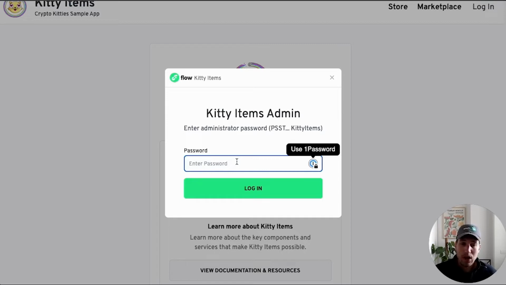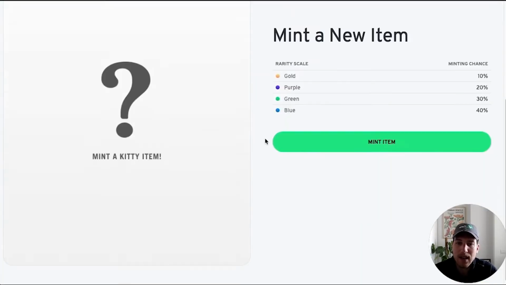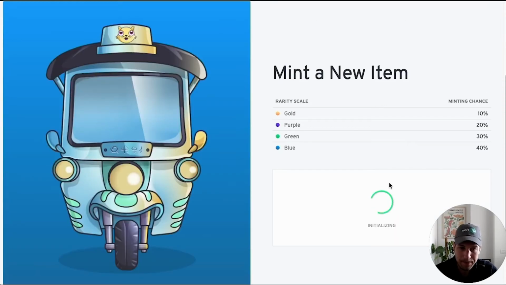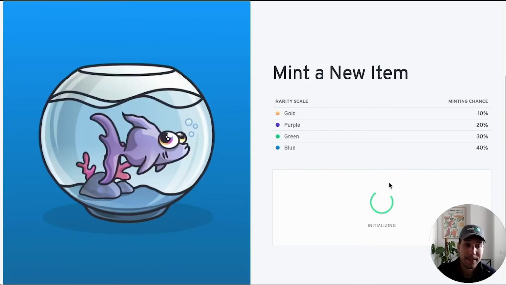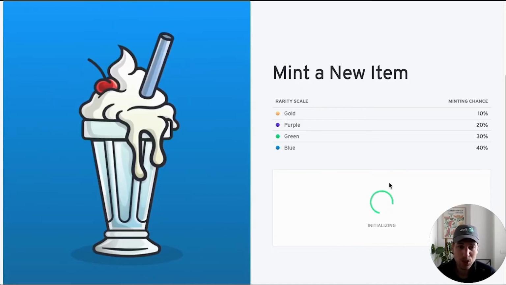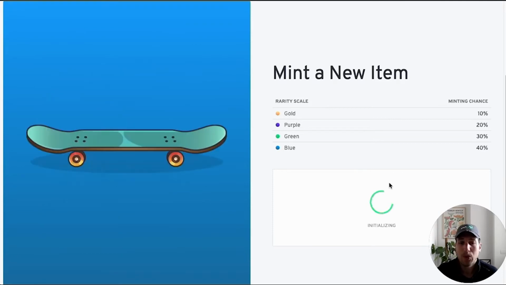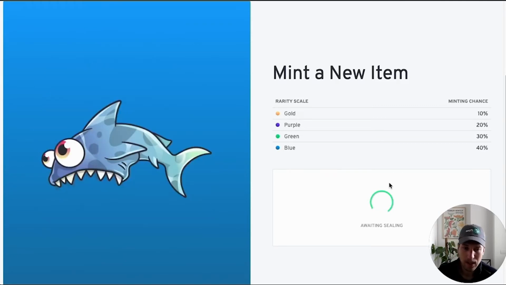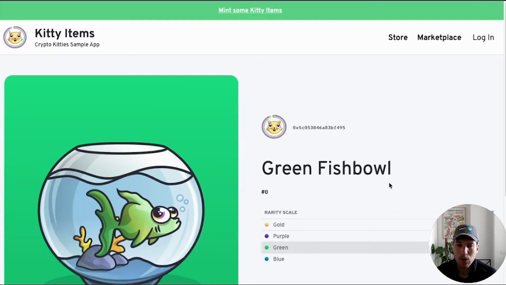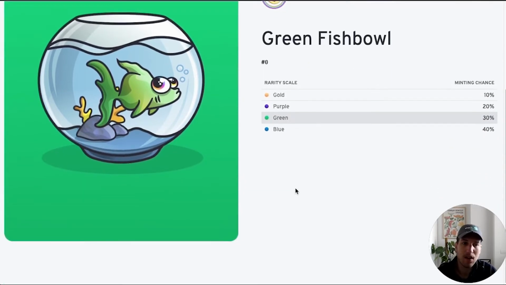So to do this, we are going to log in to the super secret portal of the admin account with the super secret password, kitty items, which is also outlined here. Log in and we can click on mint an item. Again, this is running on testnet. So transactions are a little bit slower than they would be on the emulator, which is another reason why we want to use the emulator when we're quickly debugging and iterating quickly. So in our case, we just minted a great green fishbowl, number 0. Hooray. Awesome.